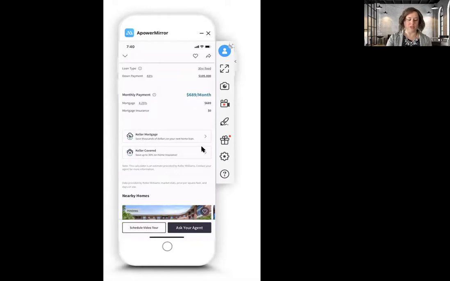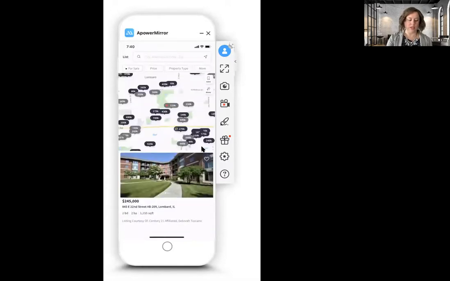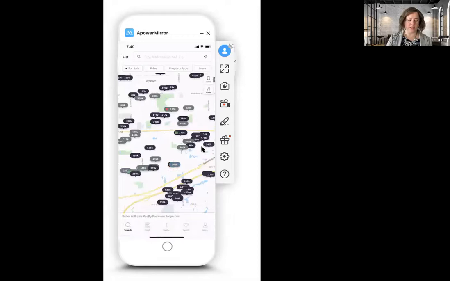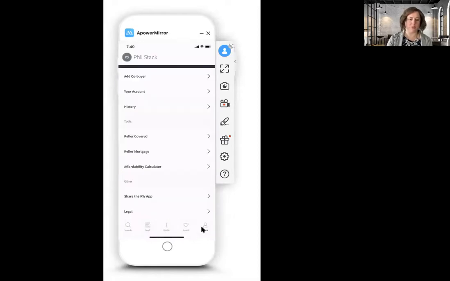I'm going to actually close this listing and show you one other place that we can find those buttons. At the very bottom right, when we tap on More, we can again get access to Keller Covered or Keller Mortgage. Now, you might be asking, why would Keller Mortgage or Keller Covered be important to showcase in this app and talk about to my clients? So let's go ahead and take a look at what that looks like.